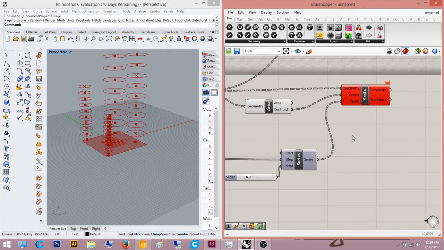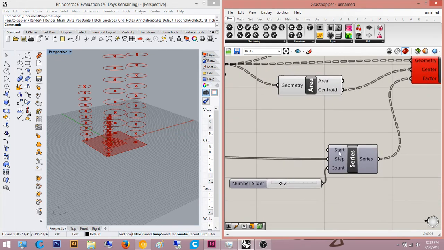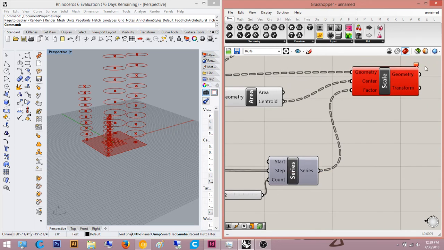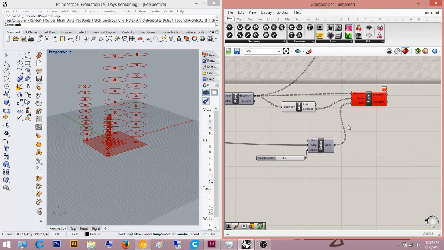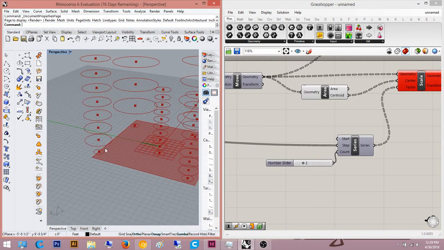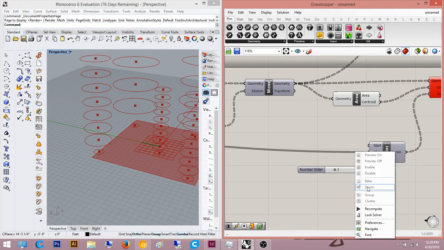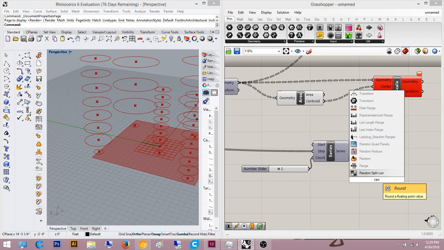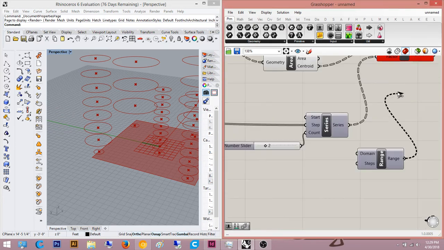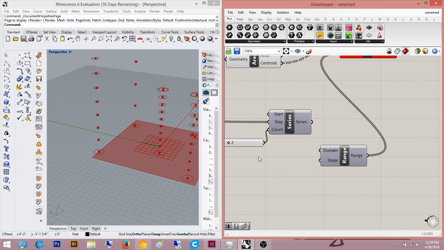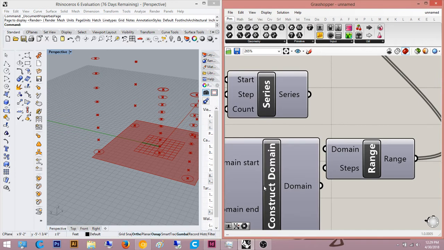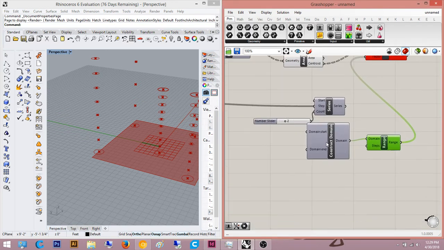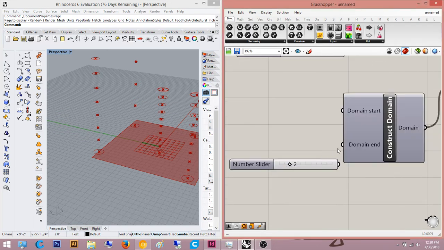Because I want each one, I start at 0. What is it? Oh, I should probably show you guys. Cannot scale with factor 0. That's fine. So right now I have one that's small. So I want to control which one it is, and I probably want to do a range. The range is actually probably my best bet instead of a series. Construct domain. Plug this in here and change this to 2.